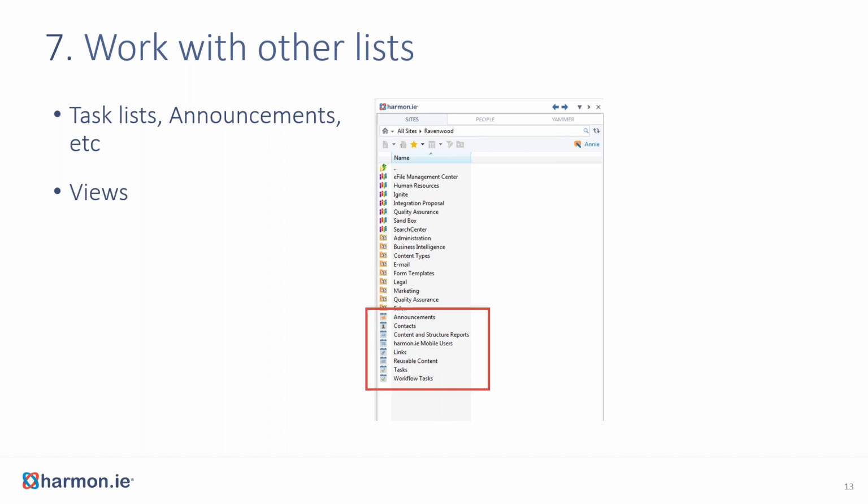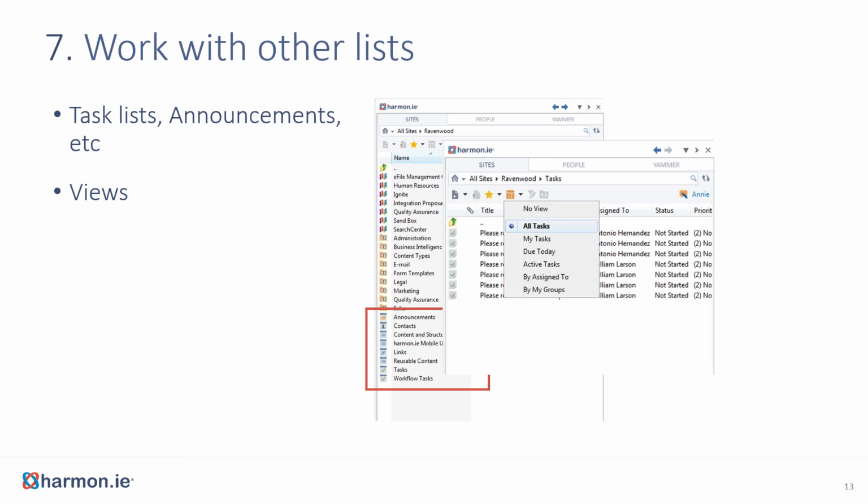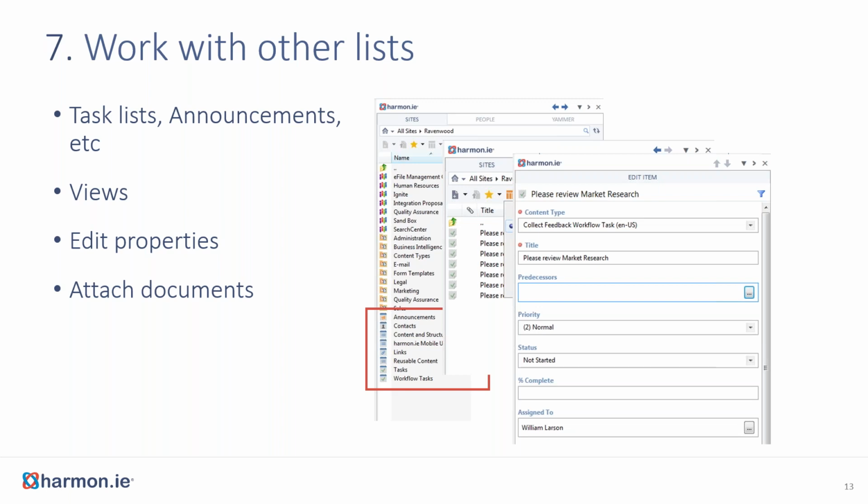Also, much like a document library, we support all the views and the different items that you can create in those lists as well. So in this instance, it's a task list, so by default you've got some views there. It could be my tasks that are assigned to me, or tasks that are overdue or active or due today or whatever. I can also edit the properties directly from there. I can add new items from here, and I can also attach documents directly to an item as an attachment, if you're taking that approach.